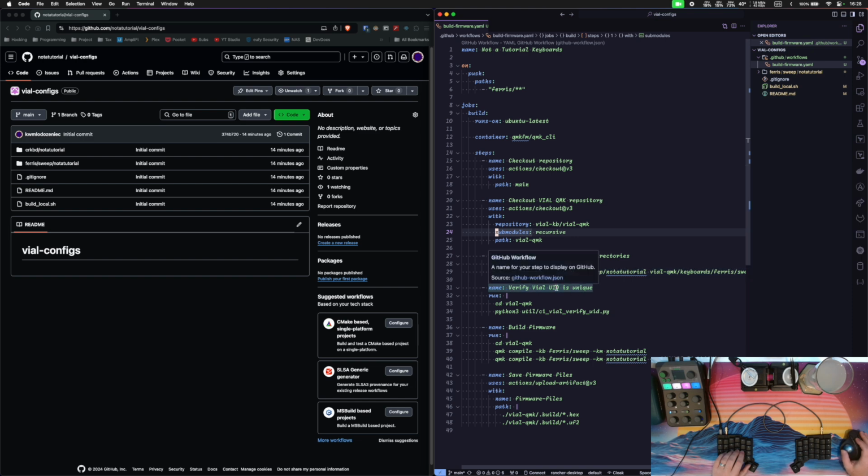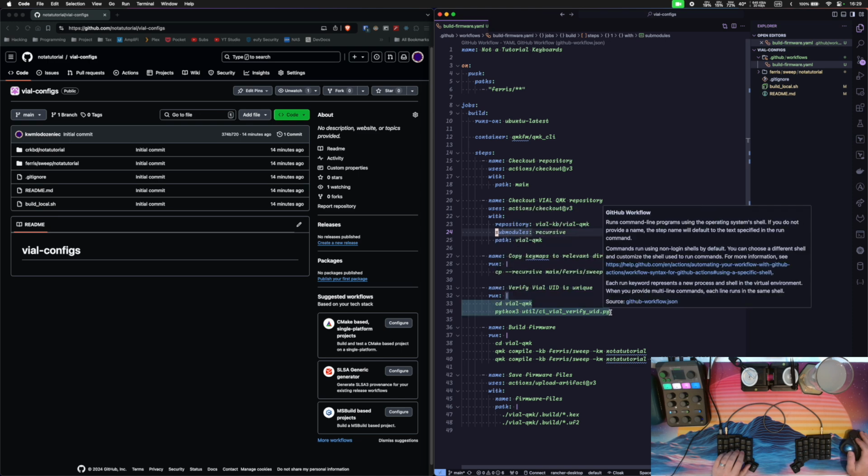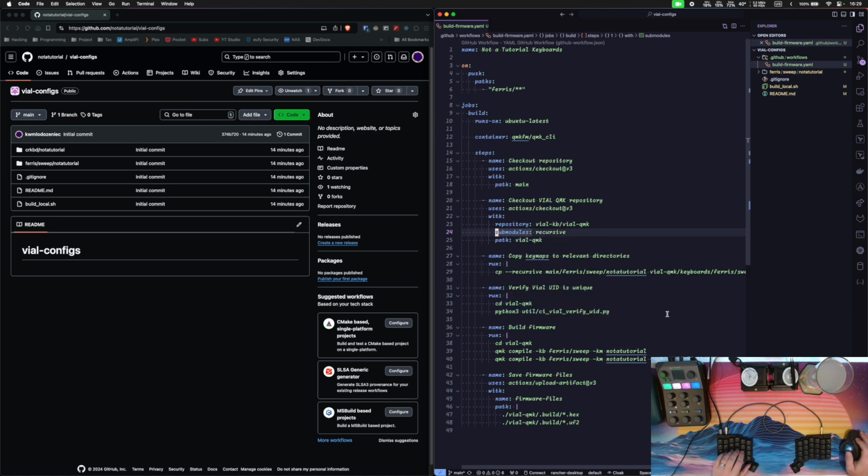I then verify that the Vial UID is unique using the script. This is something specific to Vial, but you could omit this step if you were just compiling QMK. Then I build the firmware, I go into the directory, I compile it with the same commands, and then I save the firmware files as artifacts. So then I can download it as a zip file and flash the keyboard.